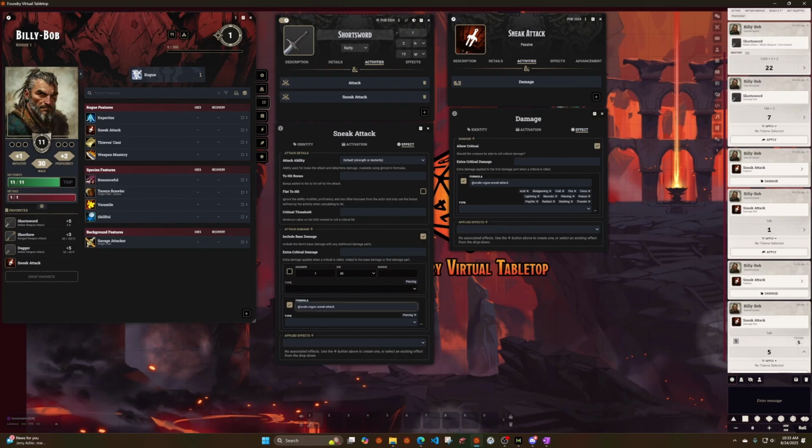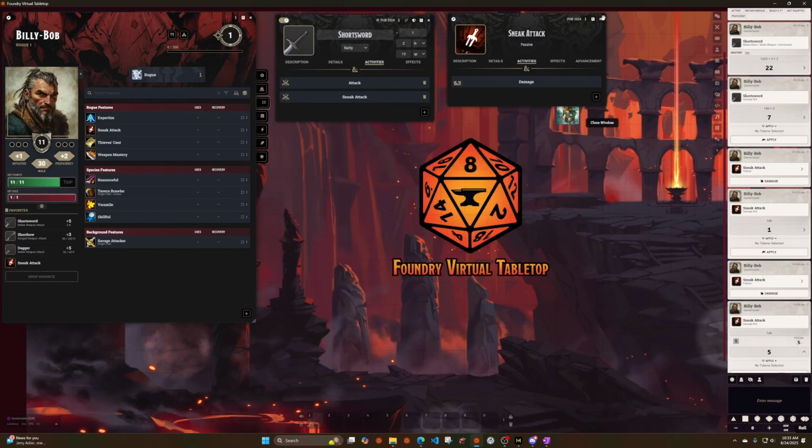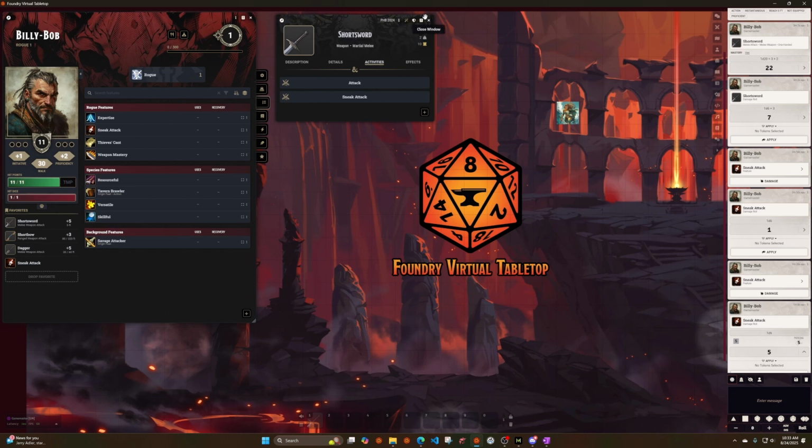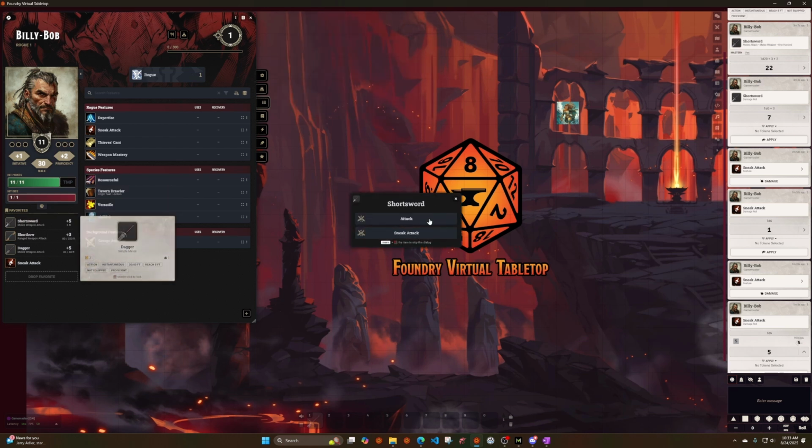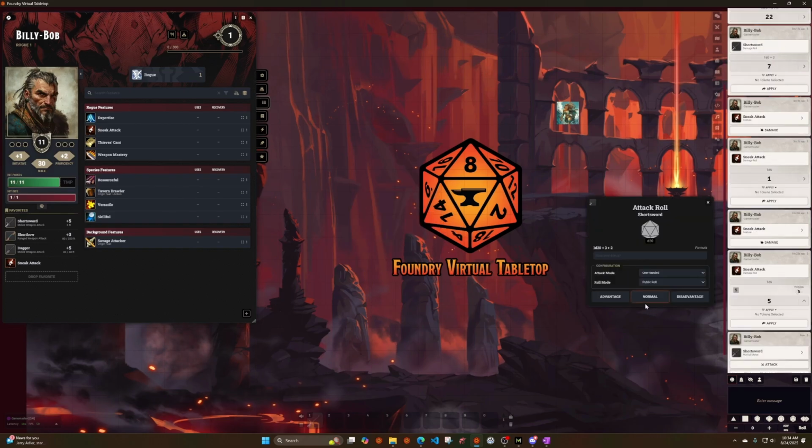If you see, it says at scale, that means it will scale as the rogue goes up in class. So at level 3, you don't have to manually change anything. It knows that it should be 2d6 instead of 1d6. We're going to close all these windows. And now when the player clicks short sword, they're going to see 2 options: a regular attack or a sneak attack. If they qualify for sneak attack, they're going to choose that option. So they're going to click the button, they're going to roll.